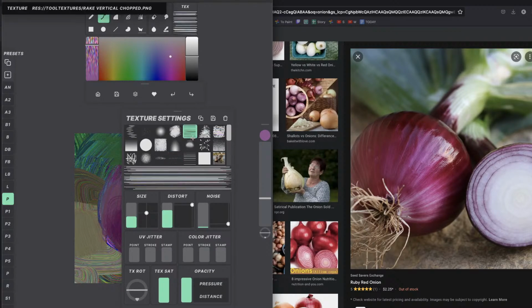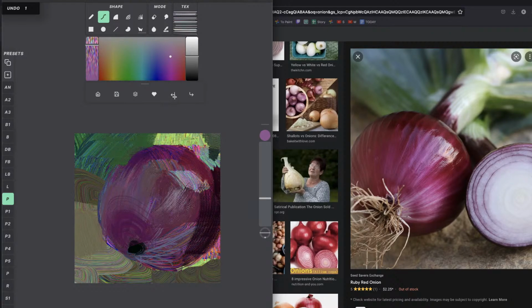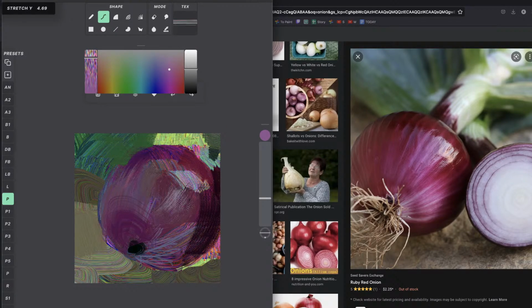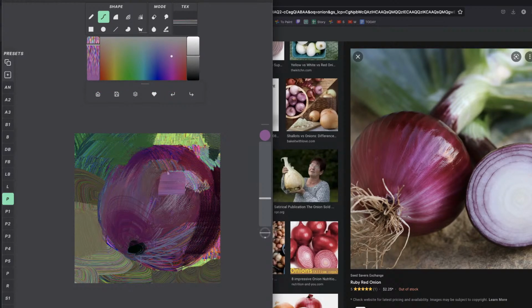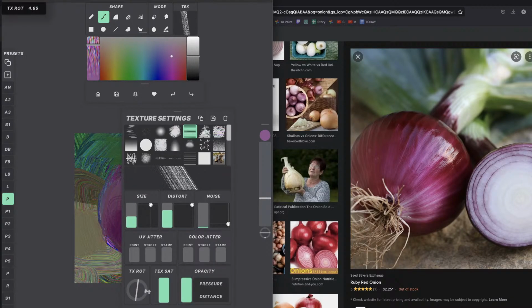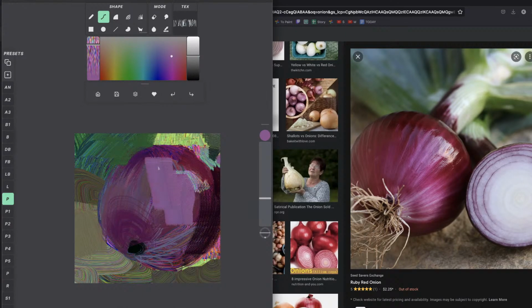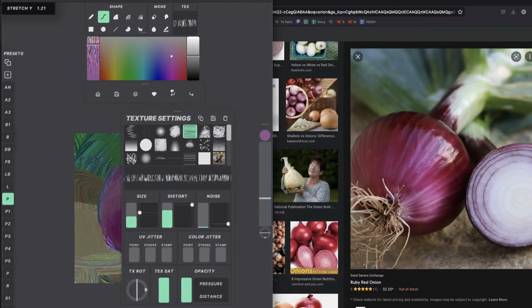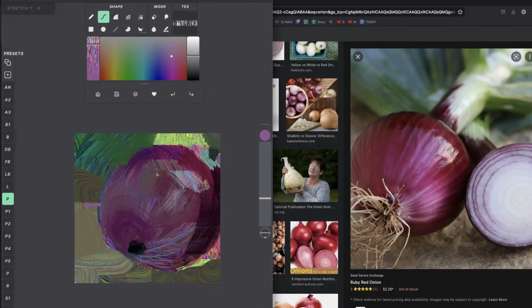Why is this texture not working? What did I do? Sorry guys, I'm just fiddling.